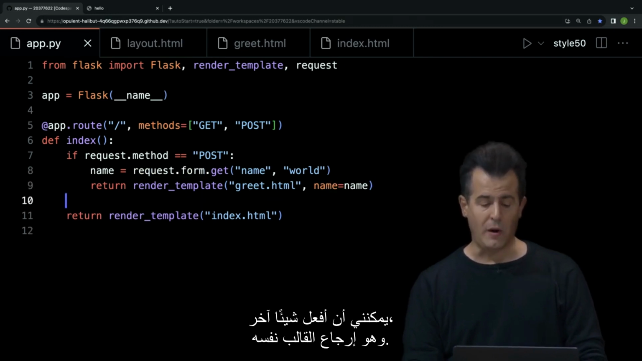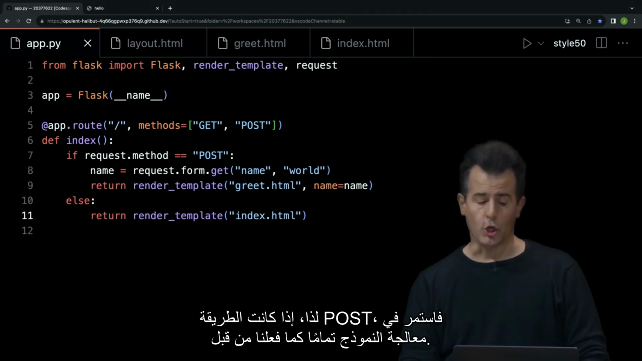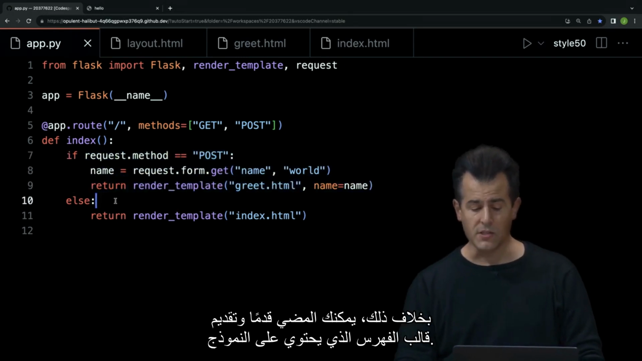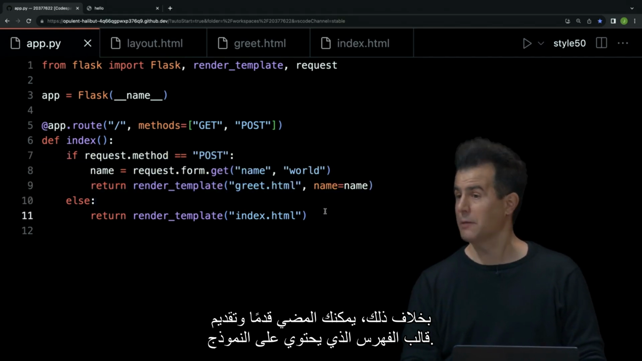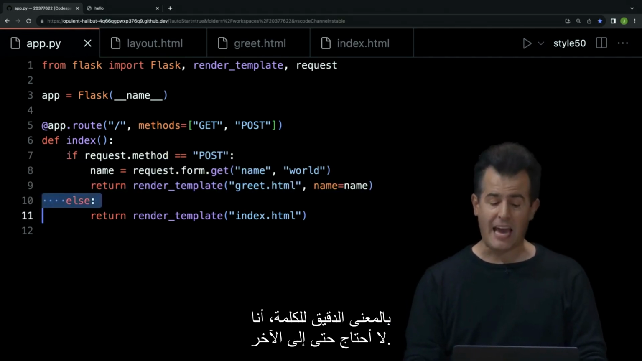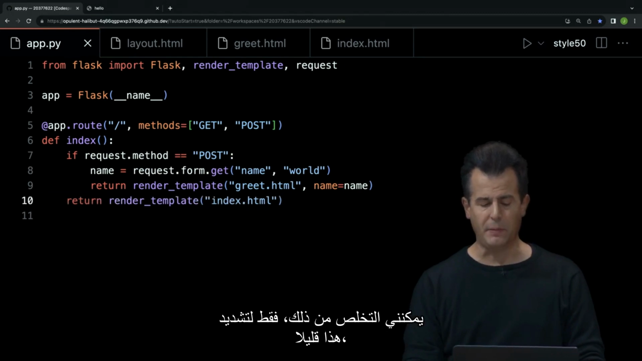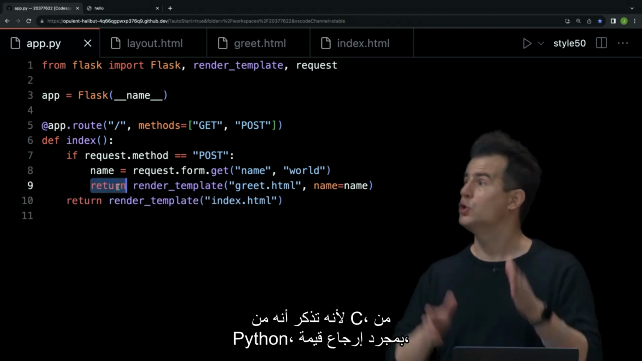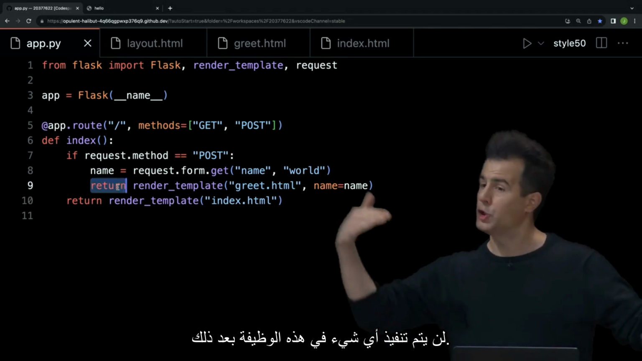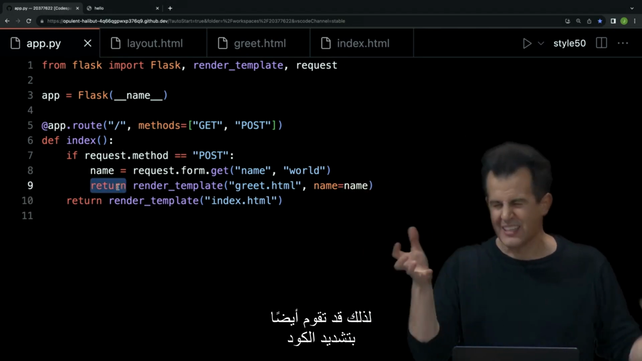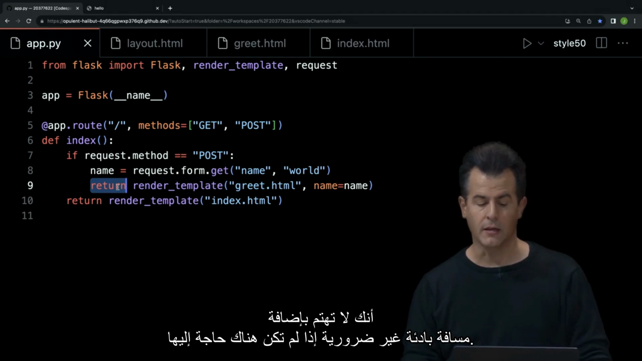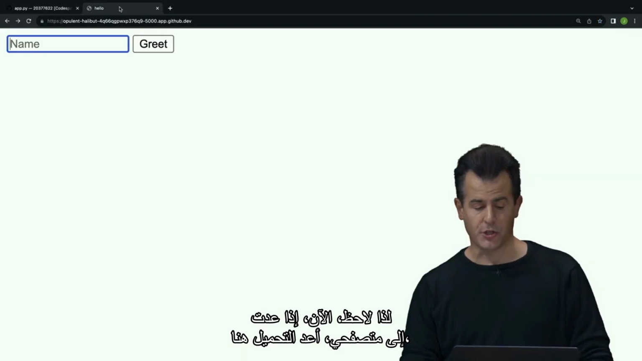Otherwise, you know what? I could just do else return the template itself. So if the method is post, go ahead and process the form just as we did before. Else, go ahead and just render the index template, which contains the form. Strictly speaking, I don't even need the else. I can get rid of that just to tighten this up a little bit and unindent my last line. Why? Because recall that from C, from Python, as soon as you return a value, nothing in that function is going to get executed thereafter. So you might as well kind of tighten up the code so that you don't bother adding undue indentation as if not needed.